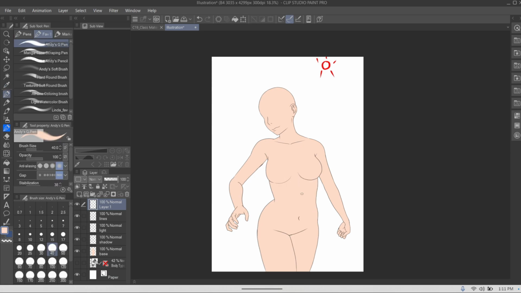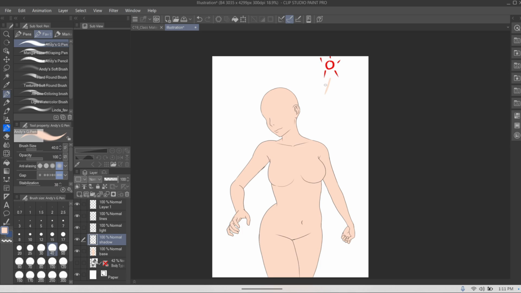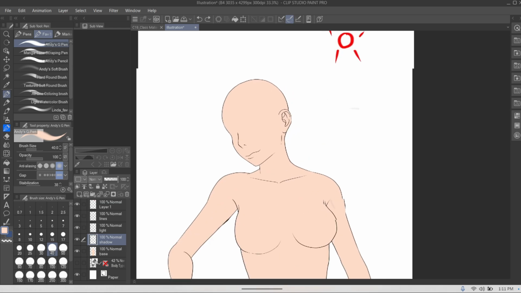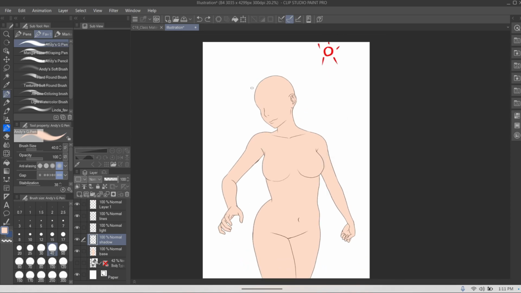We're gonna pick our color again, and then we're gonna go to our shadow layer. All right, so we know that our light source is coming from up here, right? And so the light is going to hit the head. So most of the shadows are going to be on this side, right? So let's go ahead and start coloring.